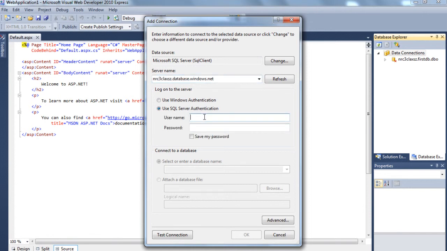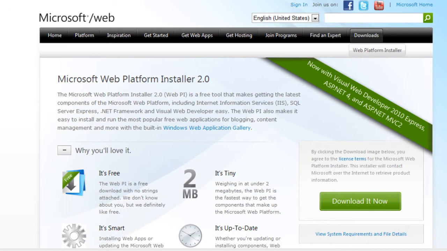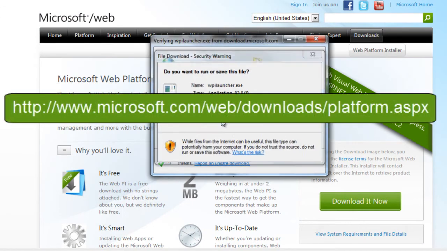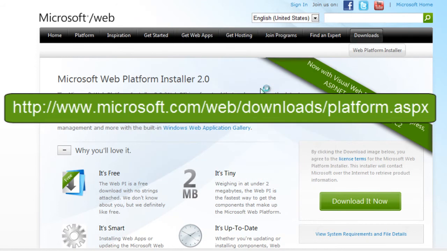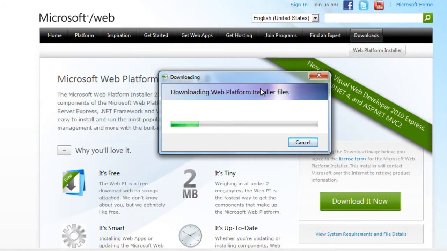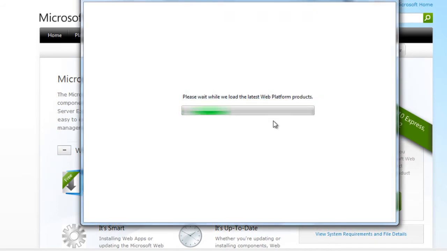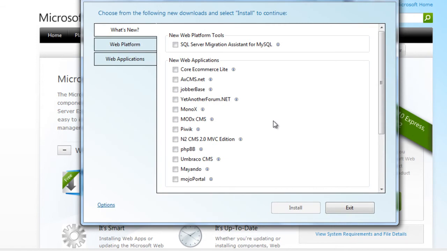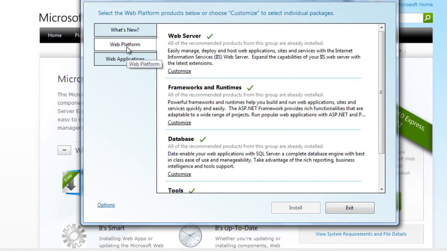If you already have Visual Studio or SQL Server Management Studio, you're already good to go. If you don't have these tools, you can install a free version by using the Web Platform Installer. Go to the URL on your screen and select Download it now. After installation, it will automatically launch the Web Platform Installer, which can download and install free tools to quickly get you started. Click the Web Platform tab at the left, and under the Database category, select Customize.